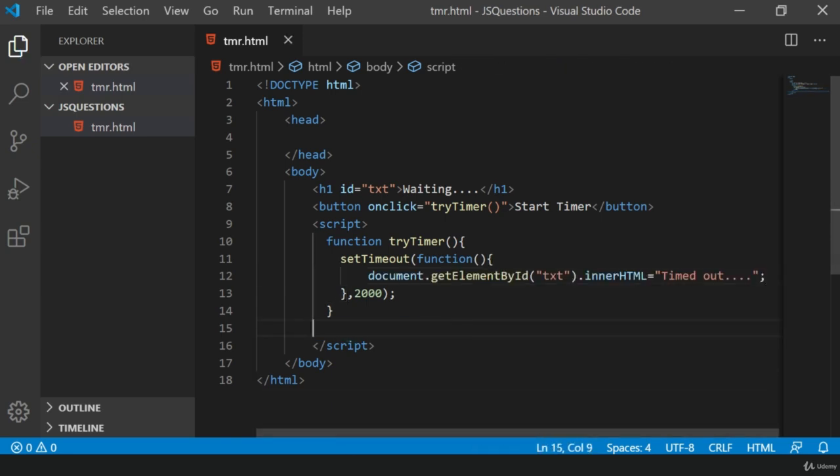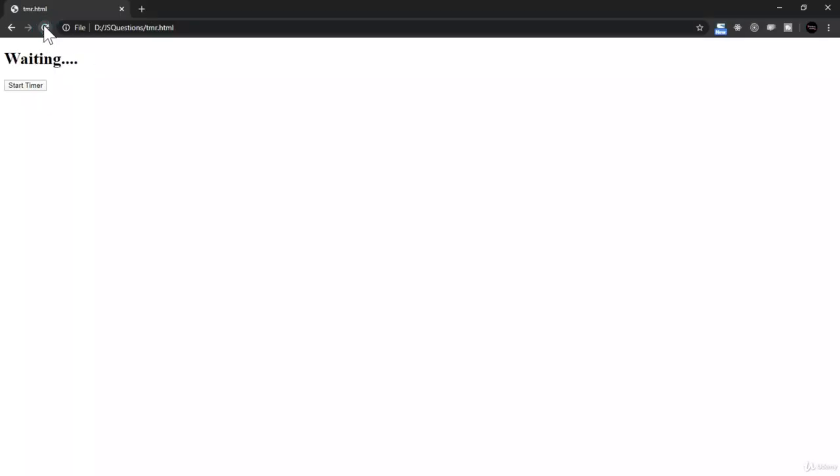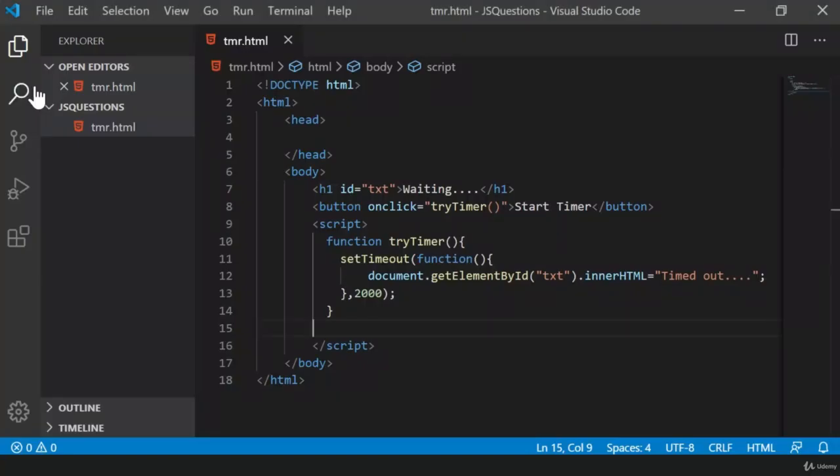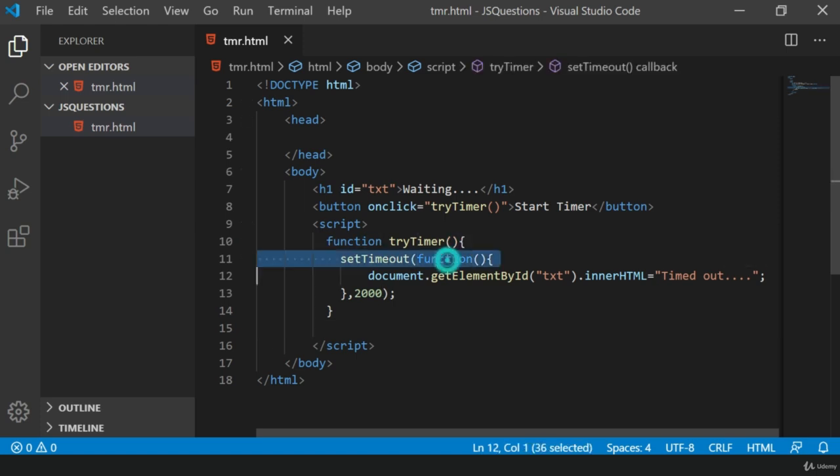Saving the file and refresh, and we execute it again. So we still have the same output. Compared to the previous code, what we have done here is we have just written an anonymous function. Of course, instead of writing the traditional function, I can go with an arrow function as well. So I remove the function keyword and put an arrow. So this is converted into an arrow function.